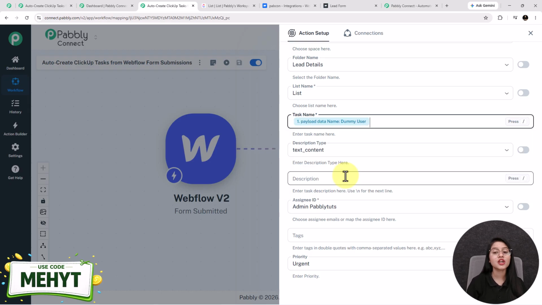Now what is mapping? Mapping is the most important step in automation, as it makes data dynamic, since different customers have different data. For capturing each customer's information dynamically, mapping is used. With the help of this mapping, every time there is a new form submission, this data will change automatically. You can also enter manual details inside it if you want. I enter Webflow Lead.